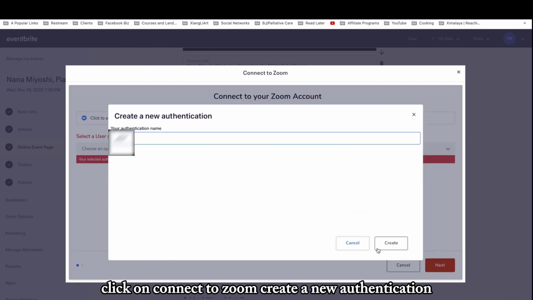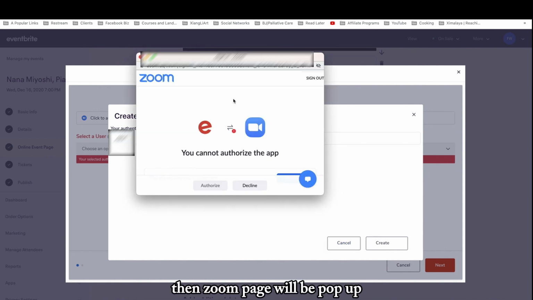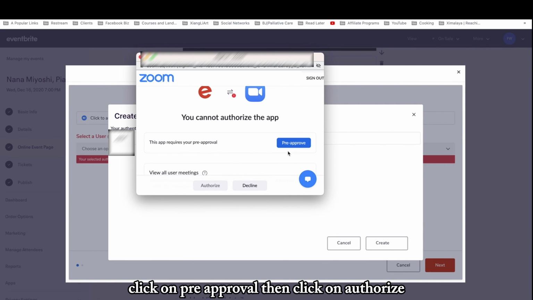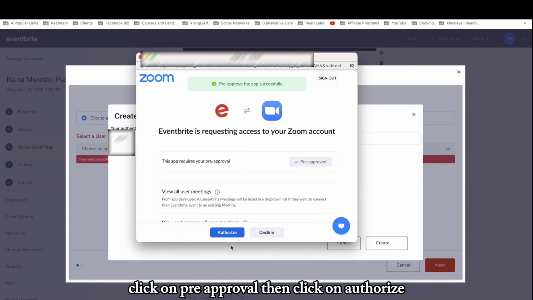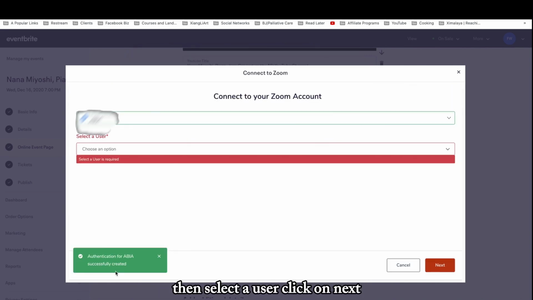Create a new authentication. Then click Create. Then the Zoom page will pop up. Click on Pre-approval. Then click on Authorize. Then select a user. Click on Next.